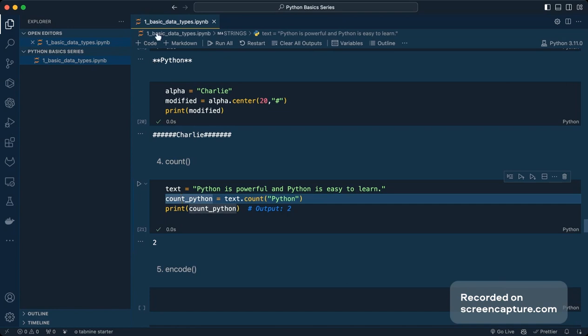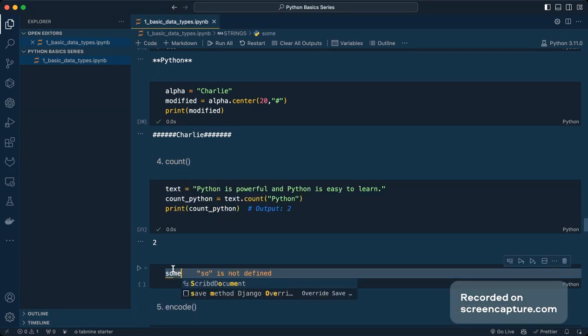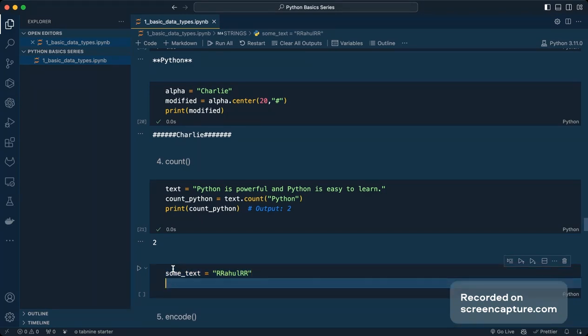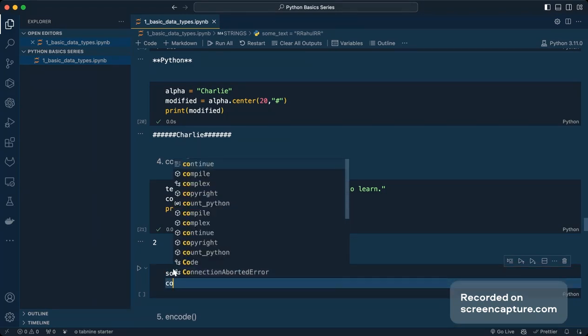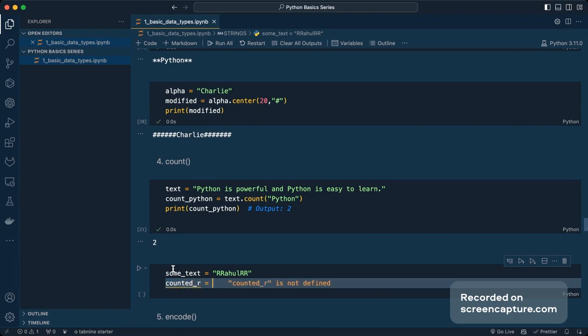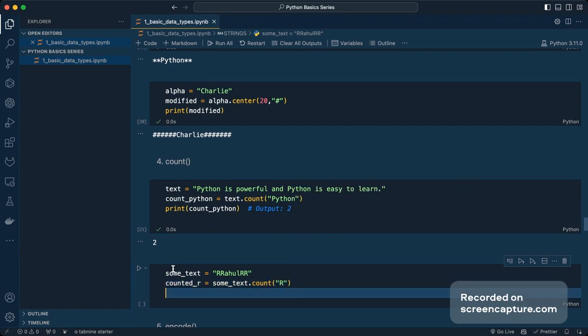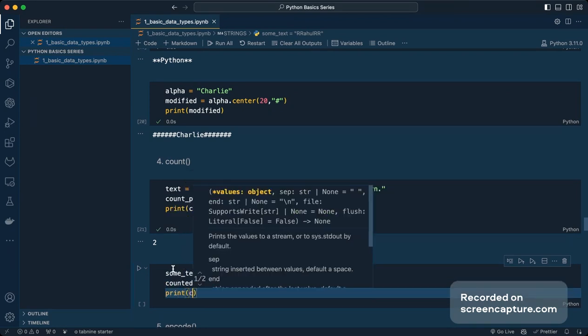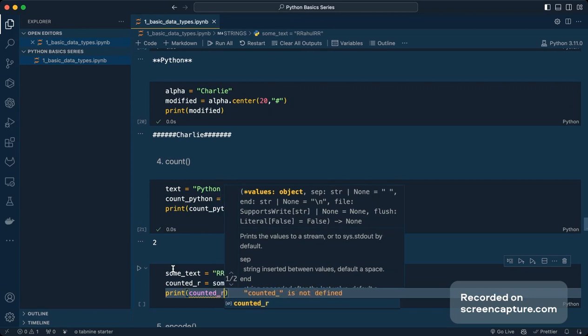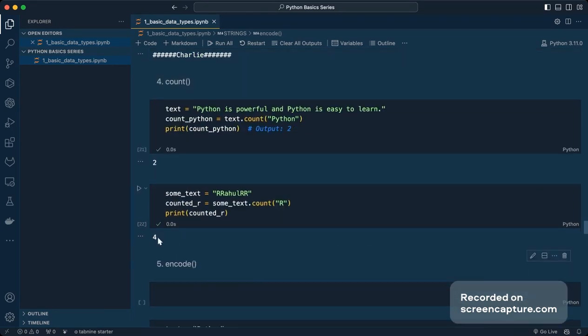So I will take another string just for the example. Some text: Rahul. Print counted R is equals to some text dot count, and give it as R, and it is expected that the output should be 4. Correct, because there are 4 R in our statement. Yeah, you can do this one.